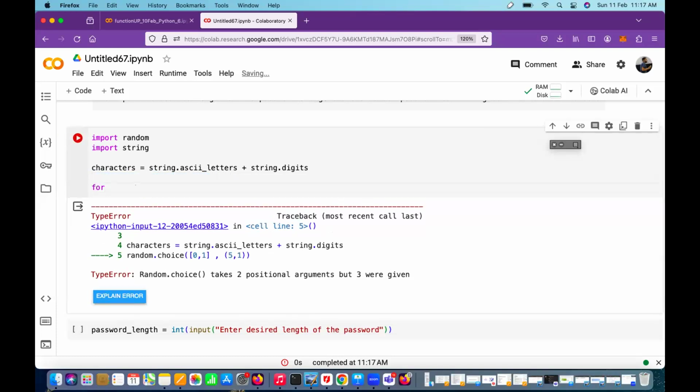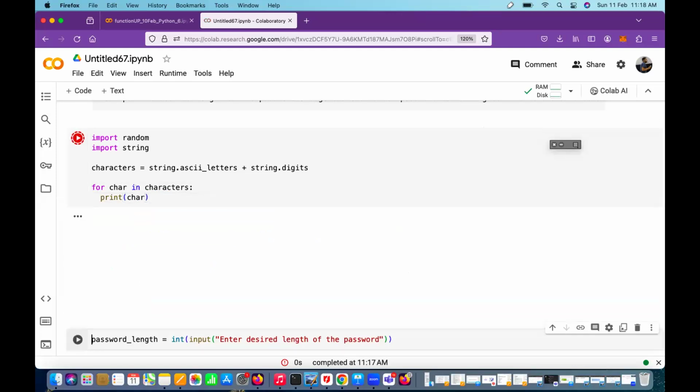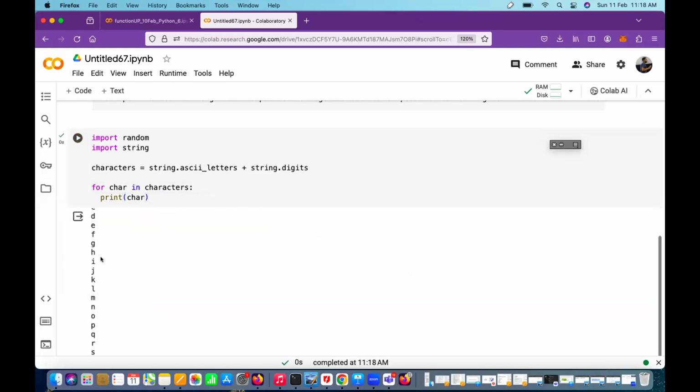For char in characters, print char. So here we are just printing the characters one by one. All right. Now we can do what?